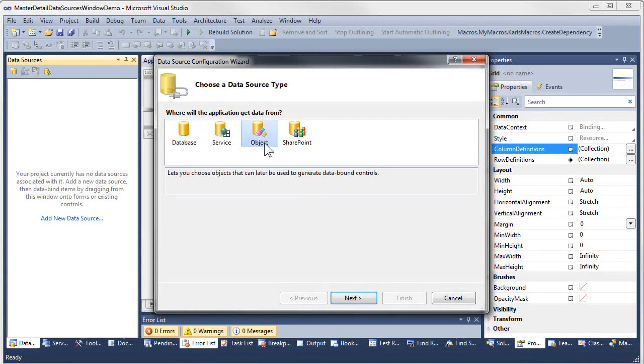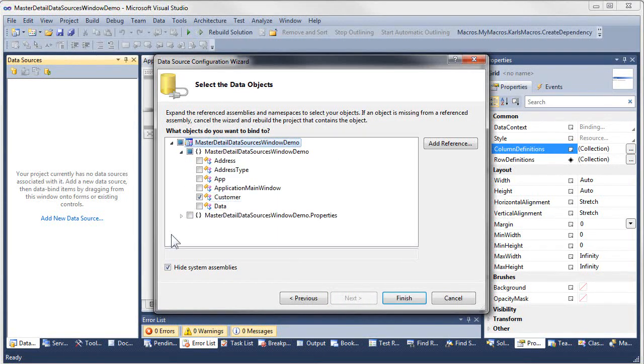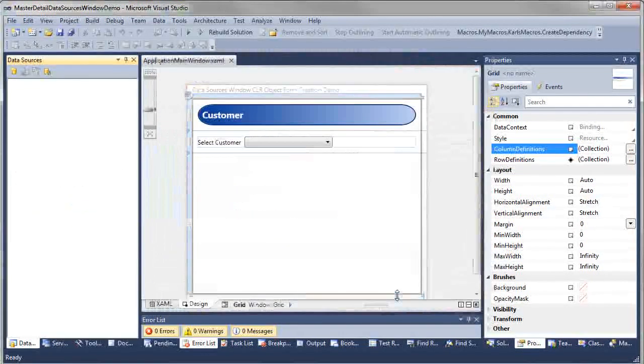Alright, so let's go to object, next, and come down here and let's drill into our namespace that we need, and I need to select the customer object. So I'll just click finish.